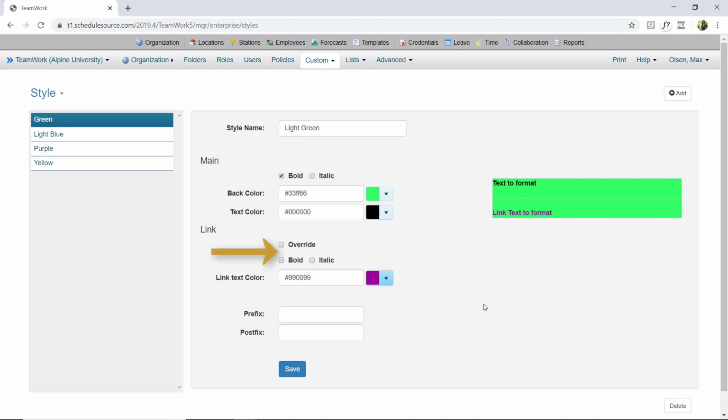If I wanted, I could change the override bold or italic for that link, but I'm going to leave that alone. I could also add a prefix or postfix or change those if those had already been there. I'm going to leave that alone for now. If you're happy with your edits, click Save. A green save bar will appear next to the Save button, letting you know when you last saved this page. Now those edits have gone into effect.